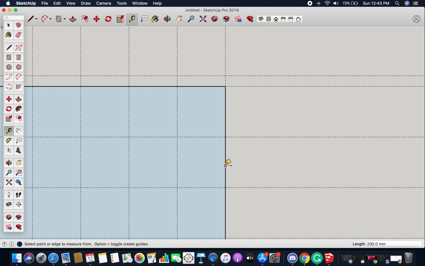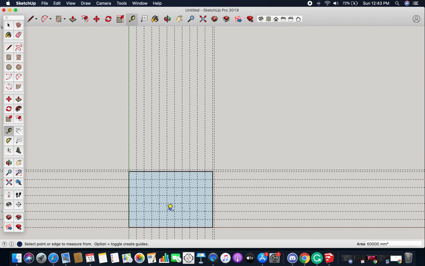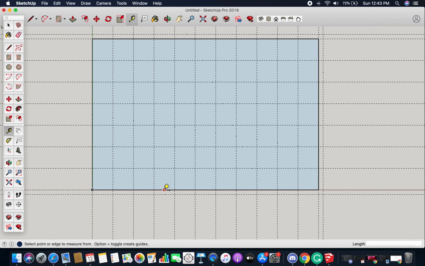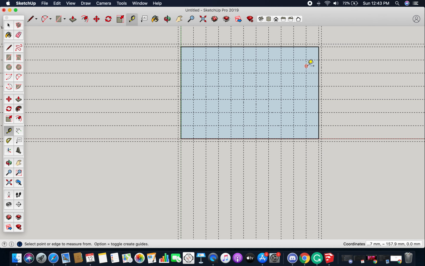And once you're good at this, it's very quick to do it for all sides. There we go, and one more. Click, and now I have all my guidelines ready to draw my tabs.